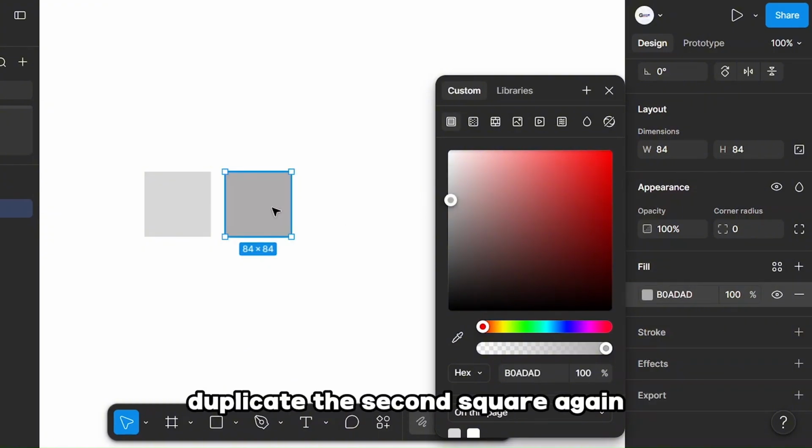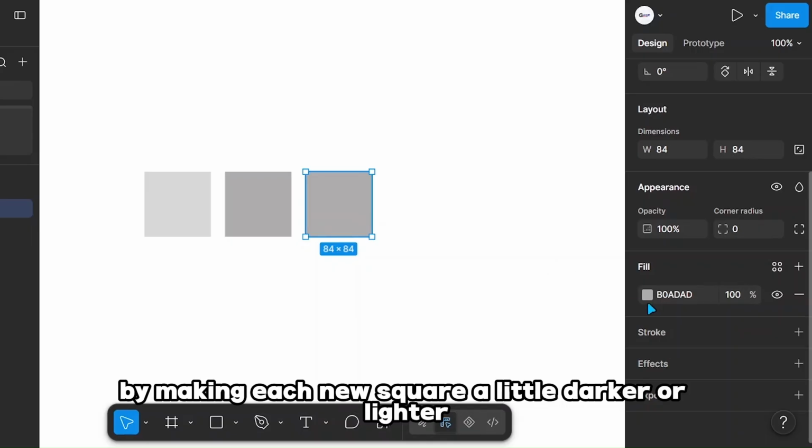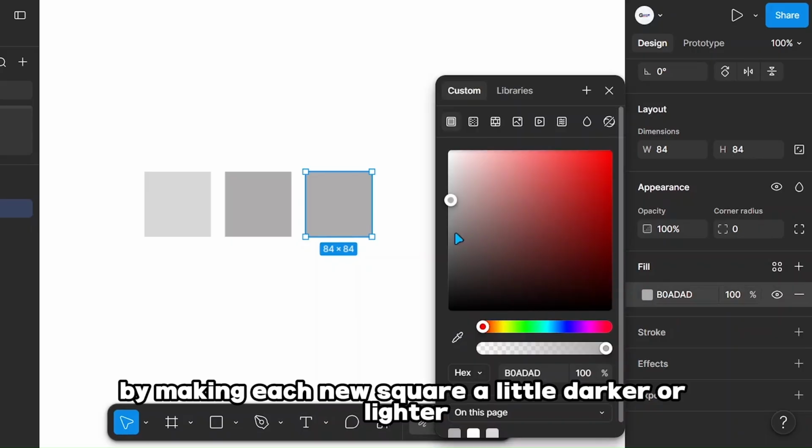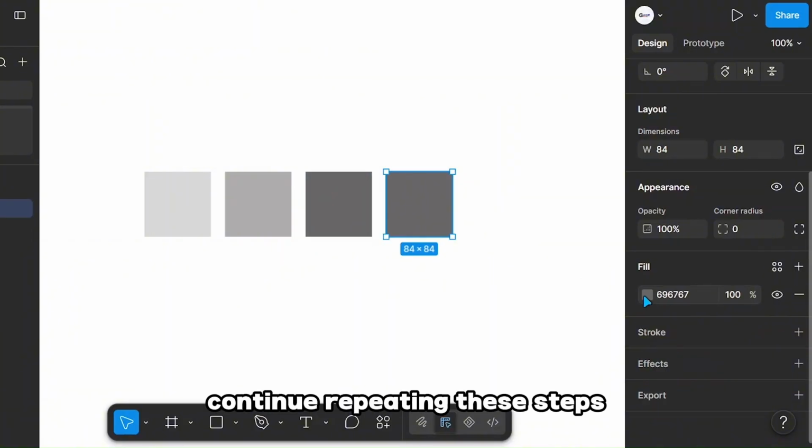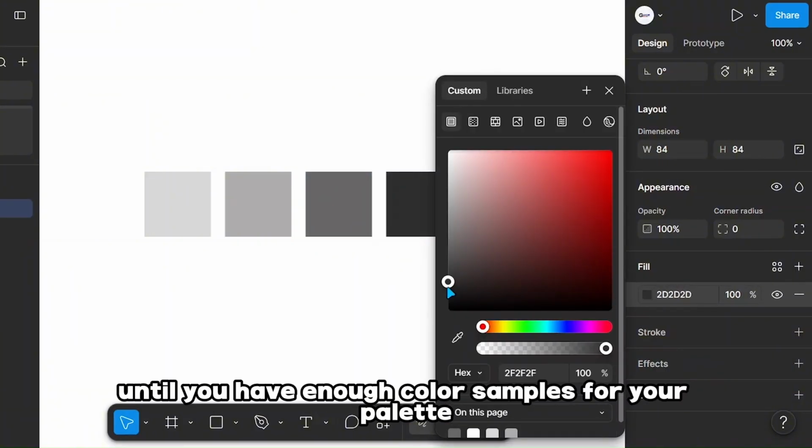Duplicate the second square again and repeat the same process by making each new square a little darker or lighter, depending on the palette you want to create. Continue repeating these steps until you have enough color samples for your palette.